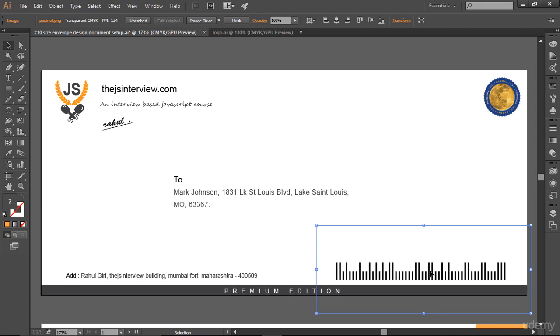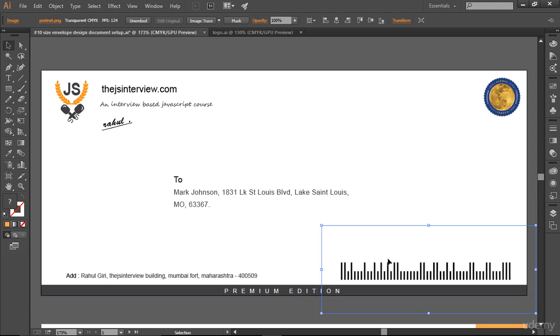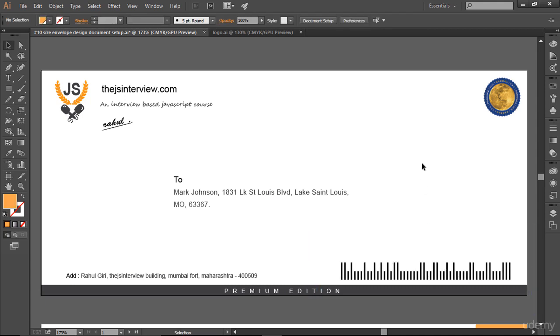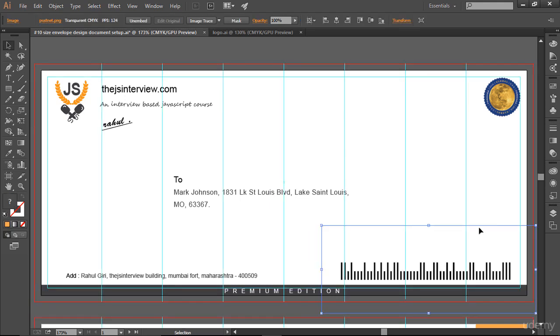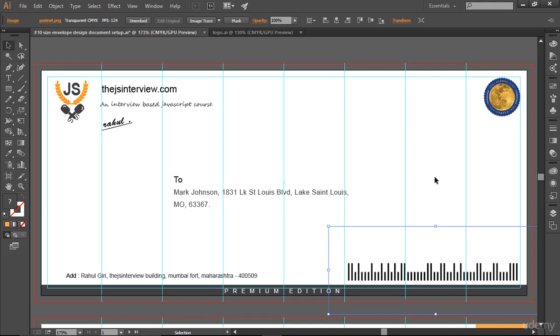This is actually a PNG image, so that's why you can see the bounding box. Let me bring my guide back once again, and you can see that I'm going to place it a little bit down here. There we go. Let me place it just a little bit away from the safe zone. Great. So there's our barcode here.